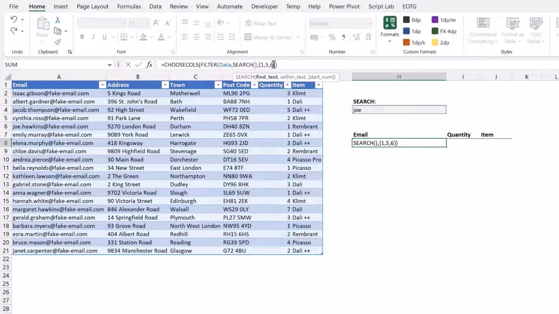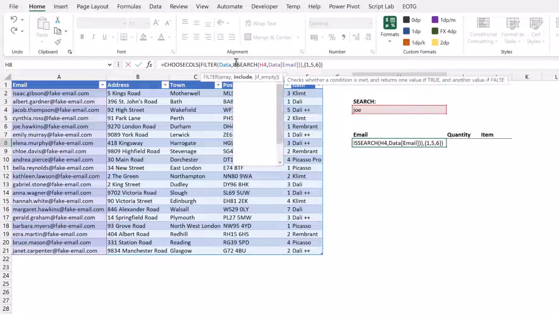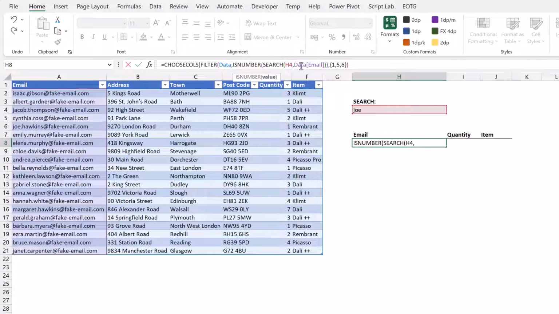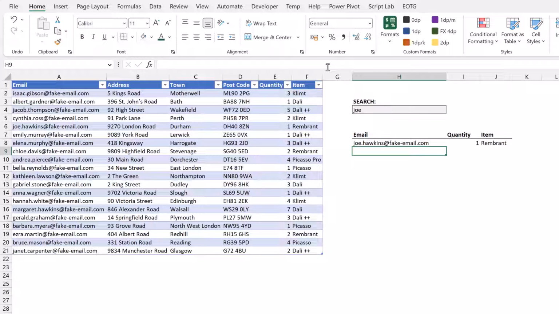So search, what text do we want to find? Well, I want to find the word Joe and I want to find that from our email column. I'll close my search function there. Now search returns an error if it can't find the item or a number if it can find the item. So we want to do a logical test to say is number. This will then return true for any item that is found or false for any item that is not. So if we press return on that, you can see that Joe has now been returned.